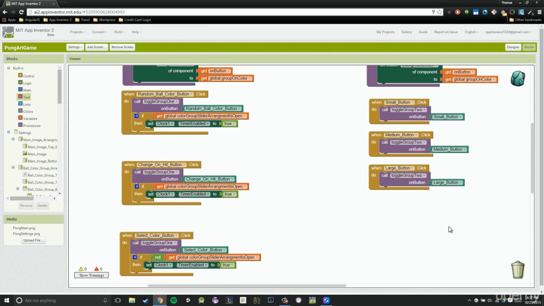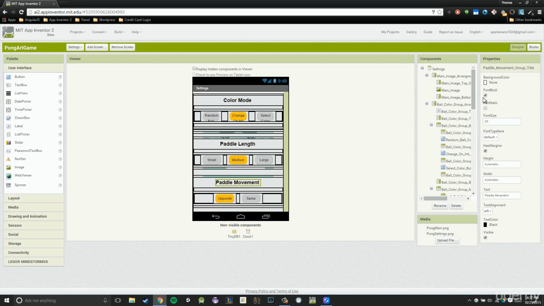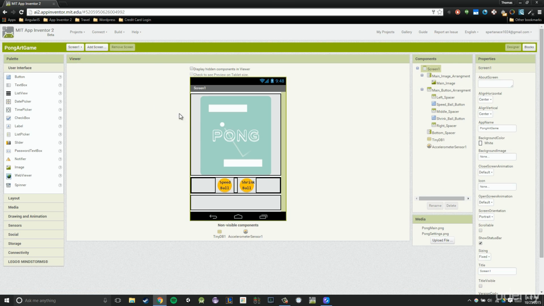In this block time video, we're going to be focusing on storing our game settings. So let me show you what I mean by going to our designer here. Essentially, when we click on any one of these buttons from any of our groups, we want to ensure that we store the appropriate setting for whatever kind of mode, paddle length, or movement we've selected. Just like we did for our screen 1 when we selected speedball or shrinkball, we're going to do the same thing for our setting screen.